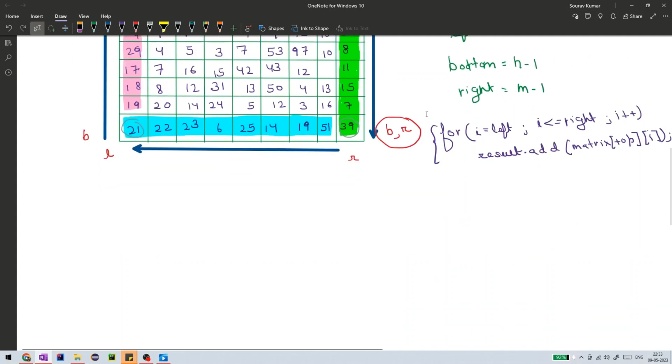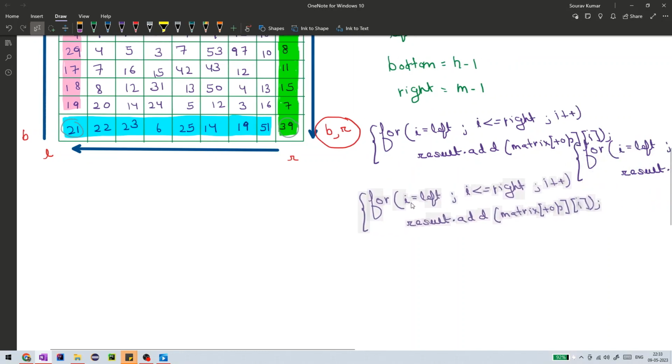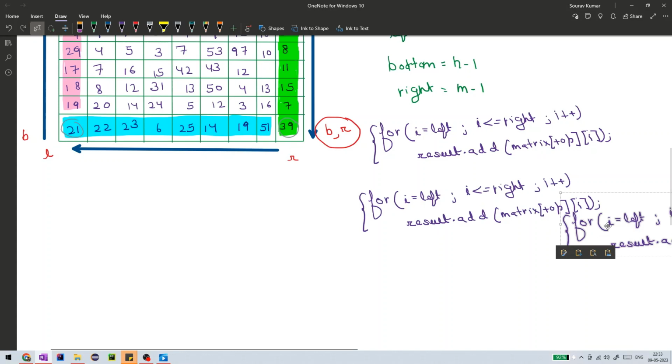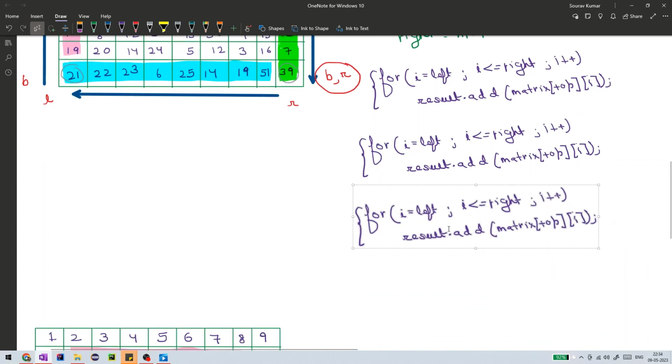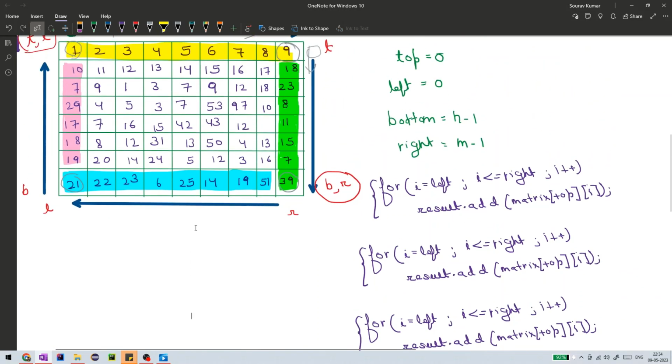So what we can do is copy this, and we have to run this thing four number of times, right? For all the four elements of the boundary. So let me copy paste this four number of times. Now I'll just change the position. Now we have to run it from top to bottom. But if you see, we have already printed or added this element.